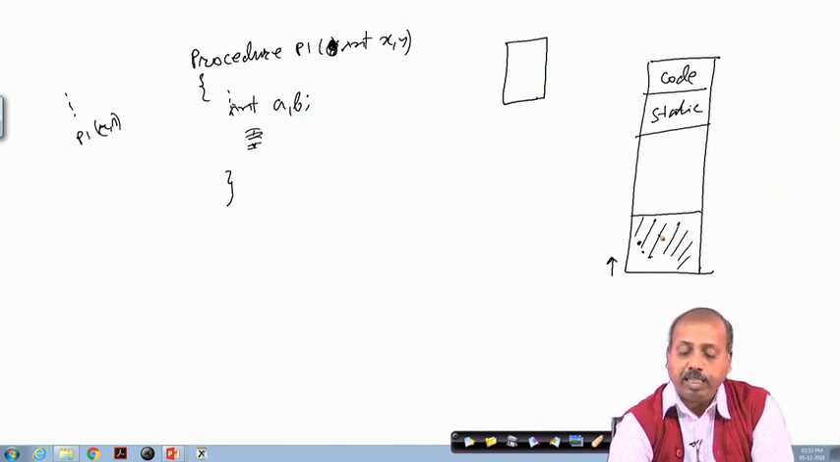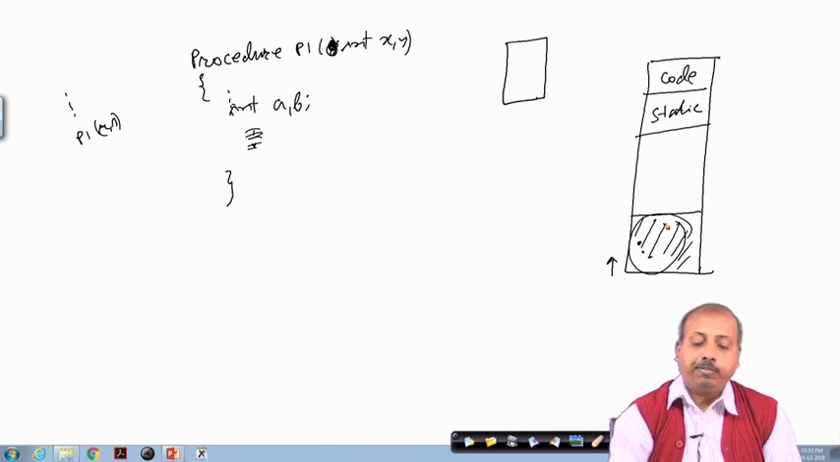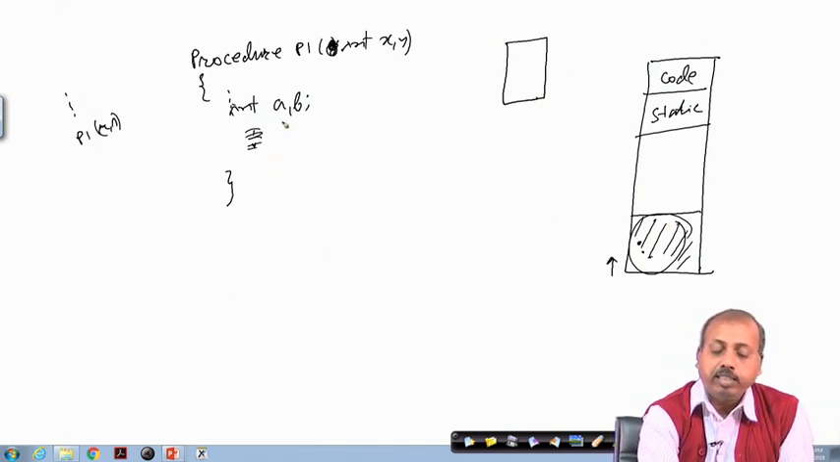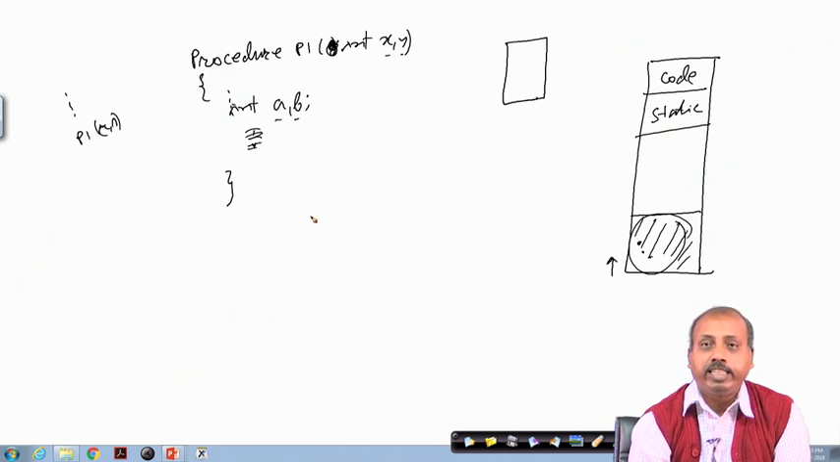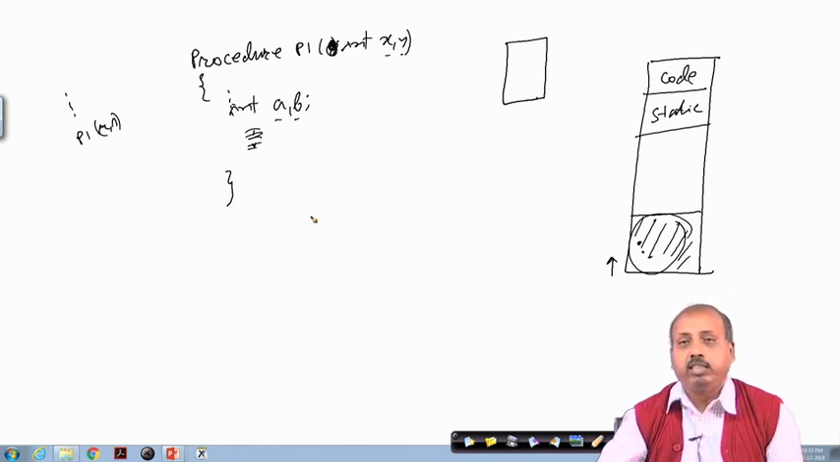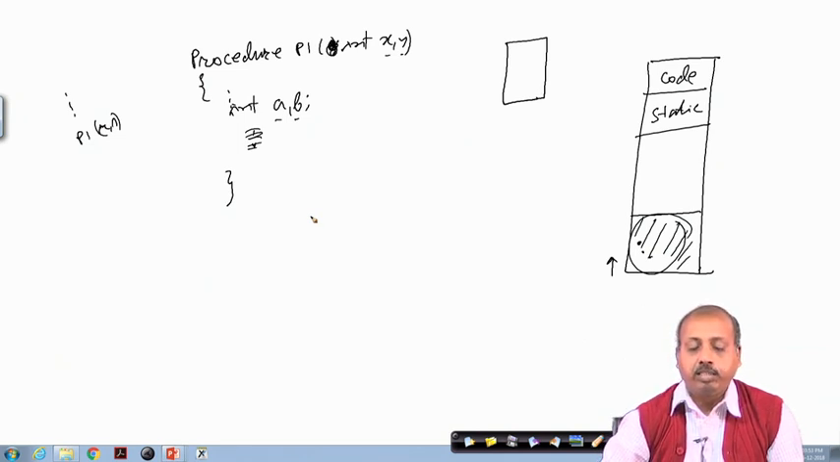Now, after some time when this P1 is over, we will just pop out this block, pop out this frame from the stack. So, after this procedure is over, the local variables a, b, or the arguments x, y are not visible, because they are already deleted; they do not have any existence after this. If you do not need them, then it is fine, and you can do it in this fashion.